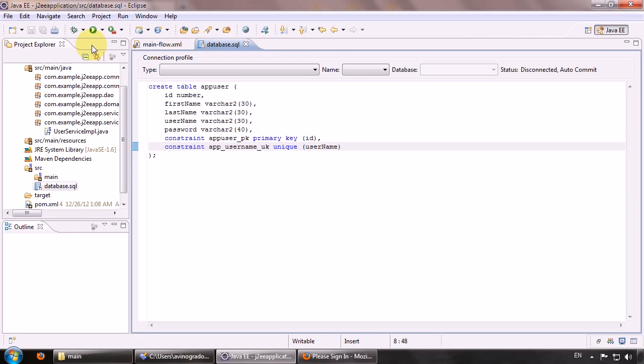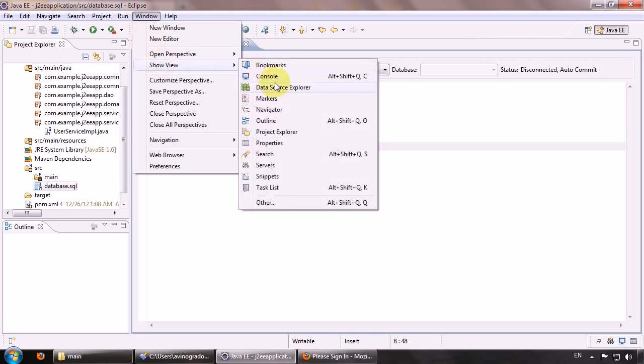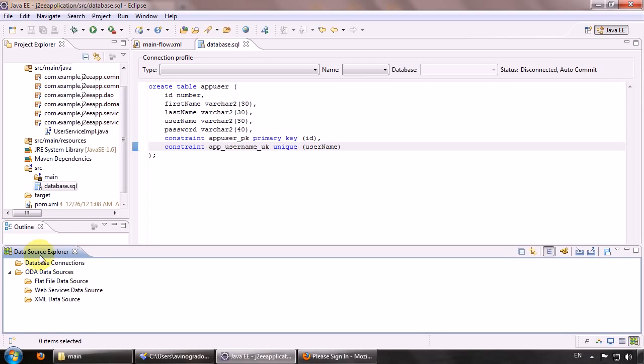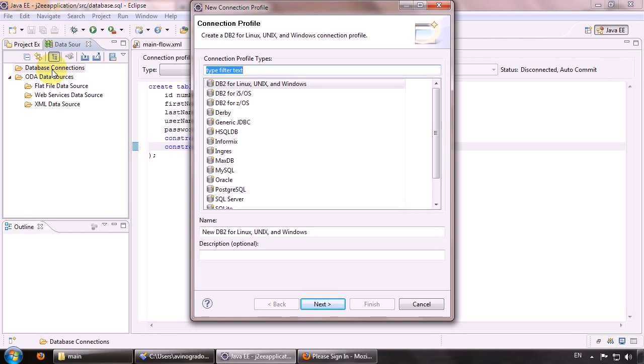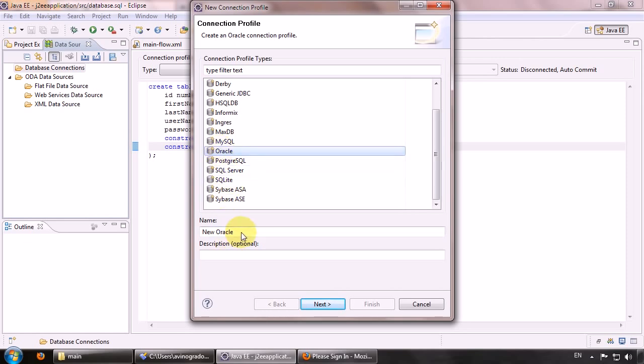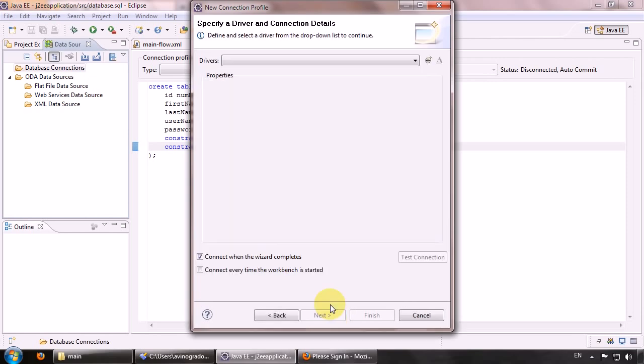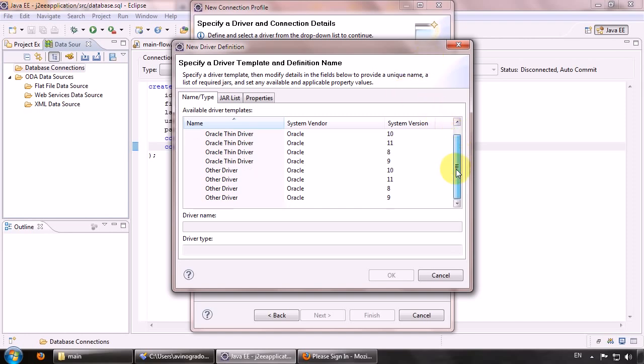Now let's make the connection to the database and create that table. So I'll try to remember how to do it in Eclipse. Show view, data source explorer. Okay. Database connections. New connection. So we will use the database, which is Oracle. Let's give it the name Oracle DB. Next. So we do not have any drivers. Yeah, okay. Let's point to the driver in our main repository. This will work just fine.